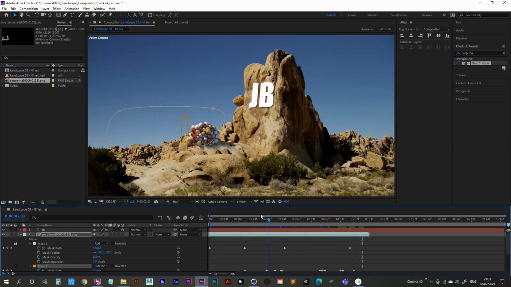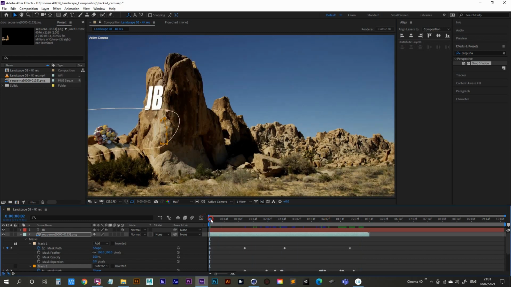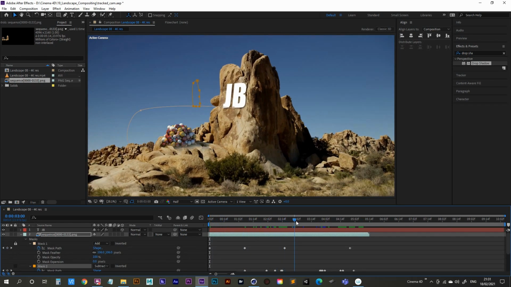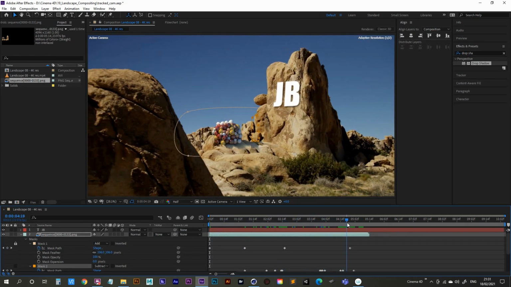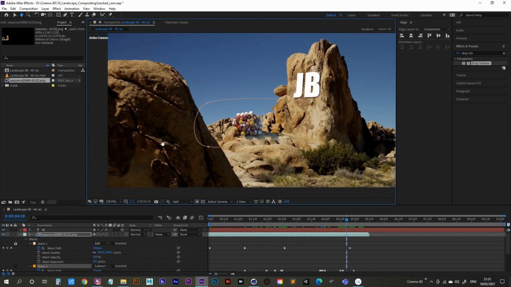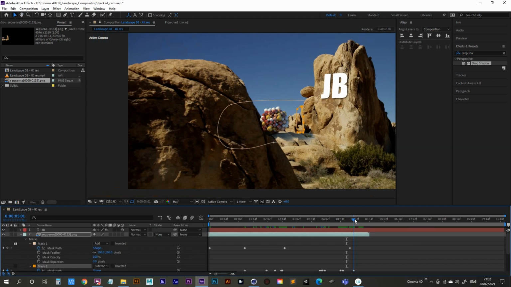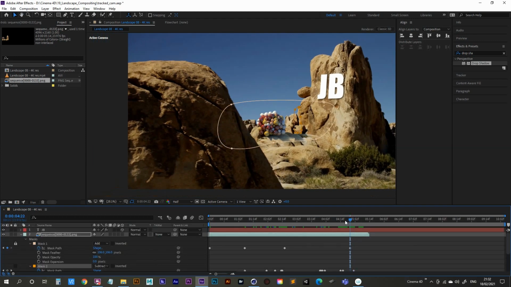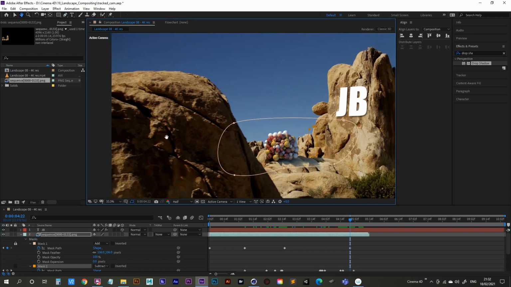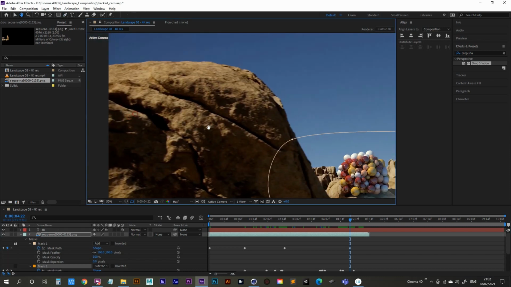Okay, cool. Now the last part of this is we want to mask out everything once this foreground rock comes into our scene. So let's just go to about frame 118, and then let's create a mask and try and draw around this rock as best we can.